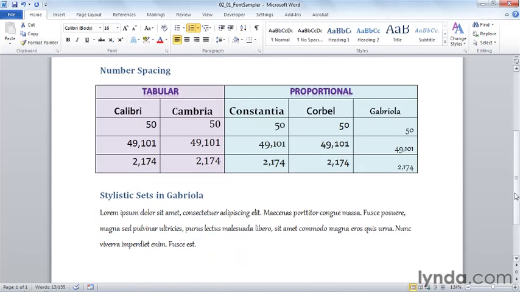There are two kinds of number spacing, tabular and proportional. With tabular number spacing, each number is given exactly the same width. The 1 is given the same amount of space as the 4 and the 0. Therefore, in a table like this, the result is the numbers line up so they're easy to review and compare. Your commas, for example, to separate thousands places, will be lined up exactly. So nice to read in a table, but not so nice to read in text.